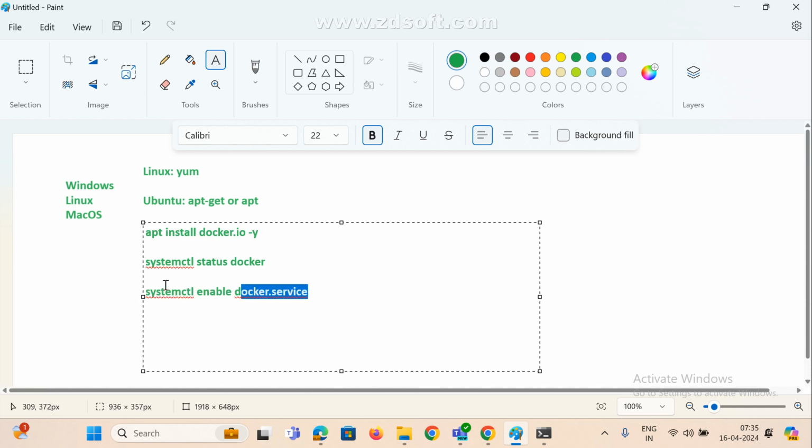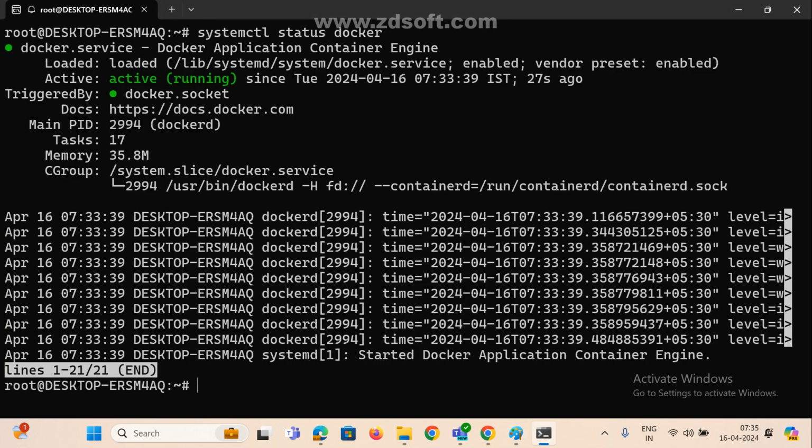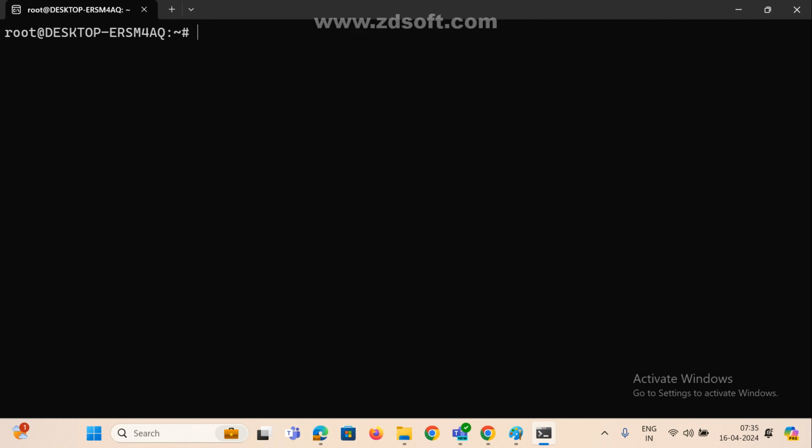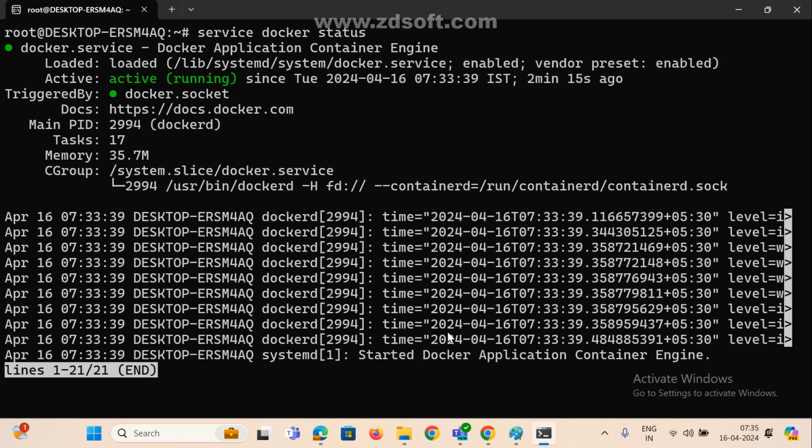We can run this command, or else we can use one more command: service docker status. We can use this command also. But we will see later what is the difference between systemctl and service. See here, we can check, Control C. If you want to use the service command also, service docker status. See here, we can use this one also.